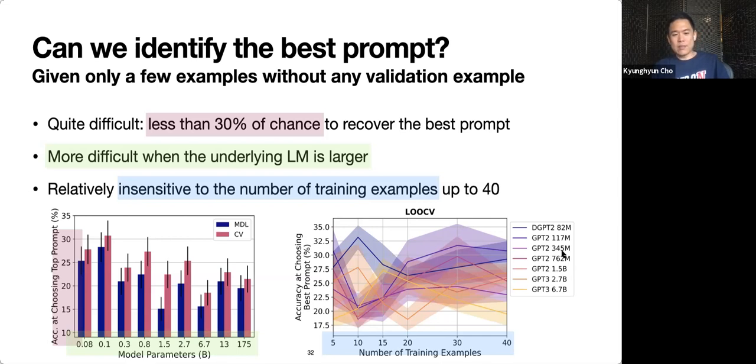And the funny thing is that these accuracies were relatively insensitive to the number of training examples we use for few-shot learning. We tried going from 5 all the way to 40. Of course, 40 is small, but when we think about few-shot learning, in particular in the context of the language model, due to the limitation on the length and everything, 40 is actually pretty much the maximum we can go.